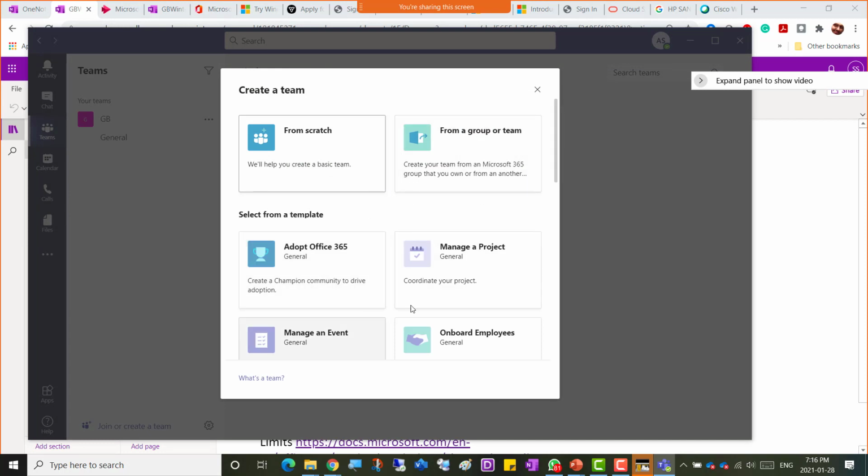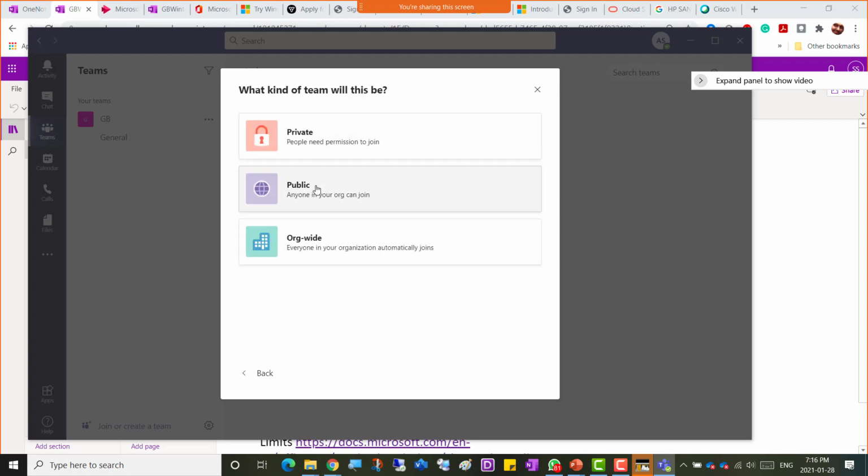And then there are templates here to create a team, like manage a project, adopt Office 365. So from group or team, I'm just going to go from scratch. From scratch, right? I'm going to click that. And then private, public, org wide.